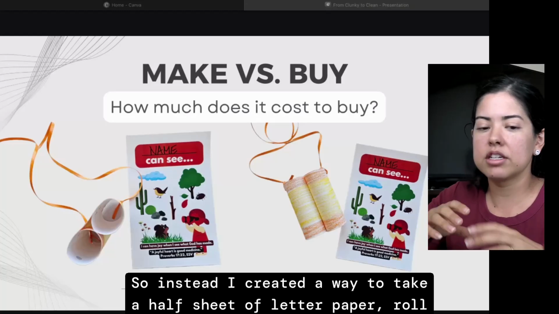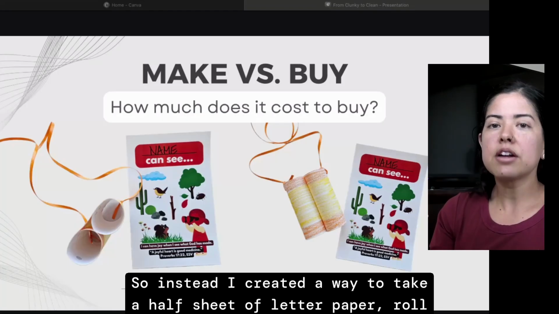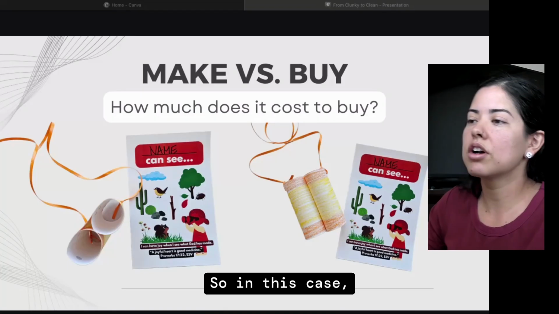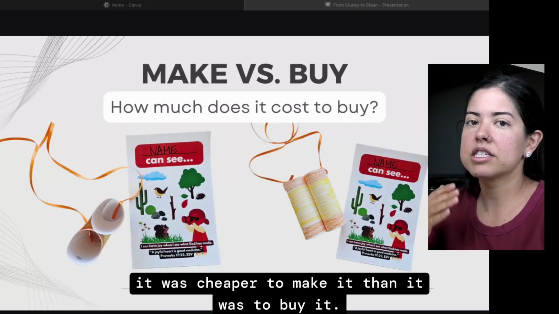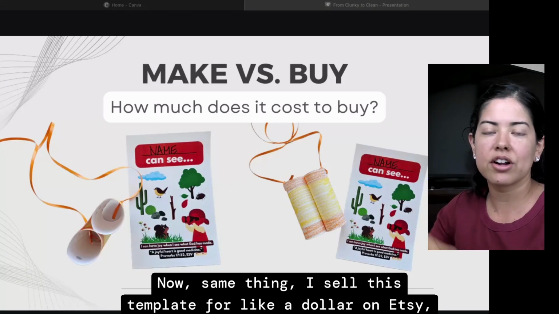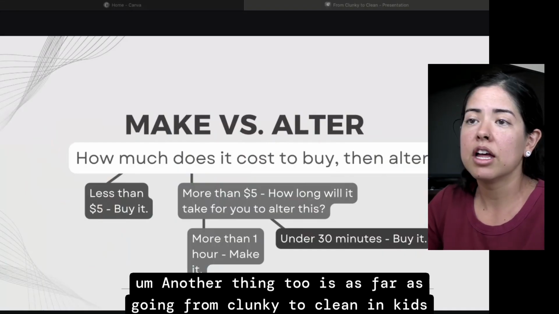So instead, I created a way to take a half sheet of letter paper, roll it in and staple it, and then you have binoculars. So in this case, it was cheaper to make it than it was to buy it. Same thing, I sell this template for like $1 on Etsy, but I'm going to give it to you for free at the end. So hang tight. We're going to keep going.